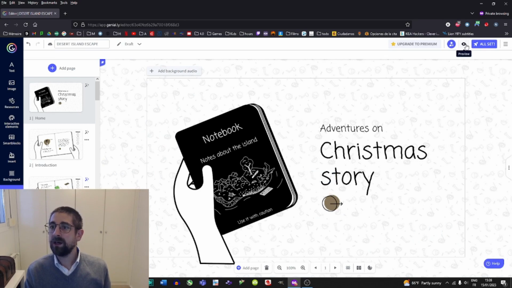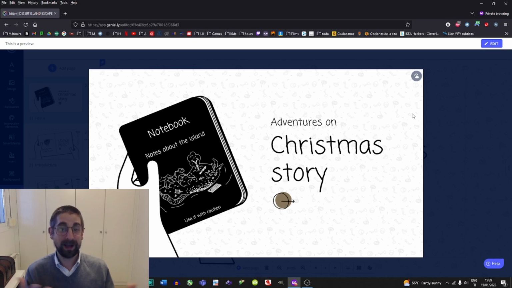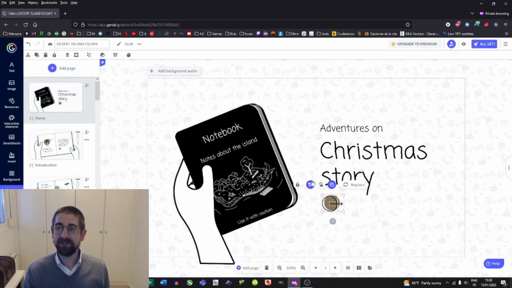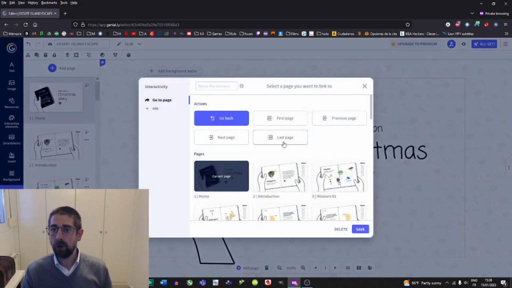The little eye on the top, preview, is going to load your escape game for the player. Okay, this is the preview for the player. So here we can't do anything because we just removed the link. So we have to reactivate this link. So we click here, add interactivity, and we can open a new window, put a link. These 3 are going to be the ones you are going to use the most. Go to page number 3, 4, 5 in your document, or open a new link. We're going to select page and we're going to open the page introduction.